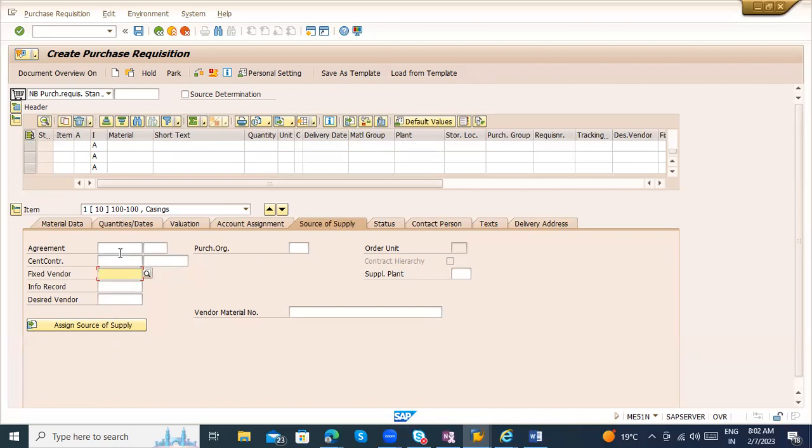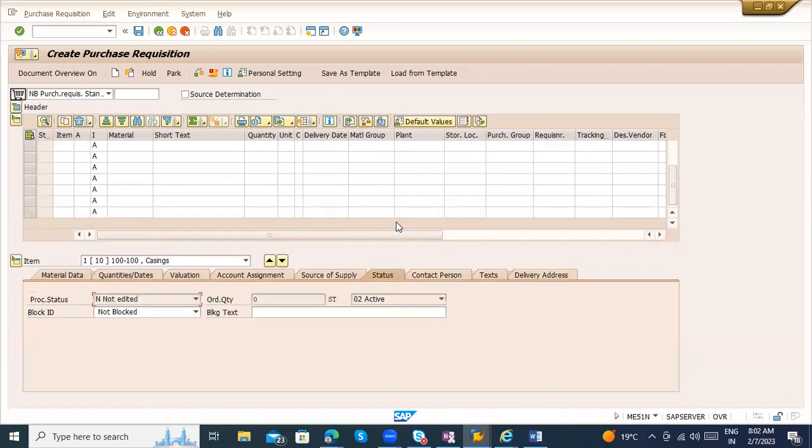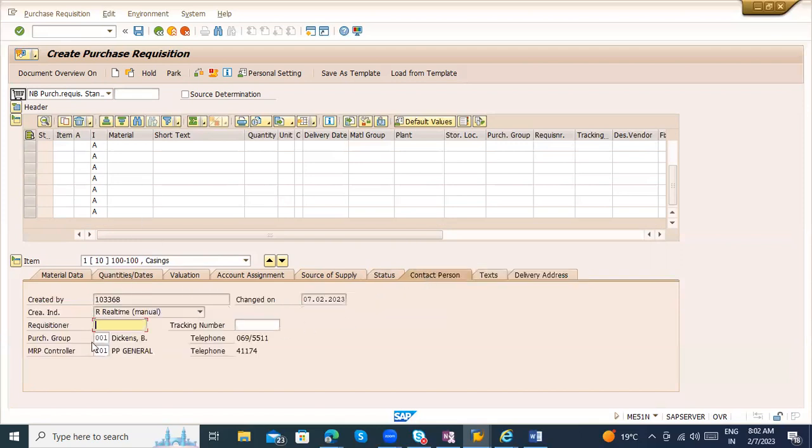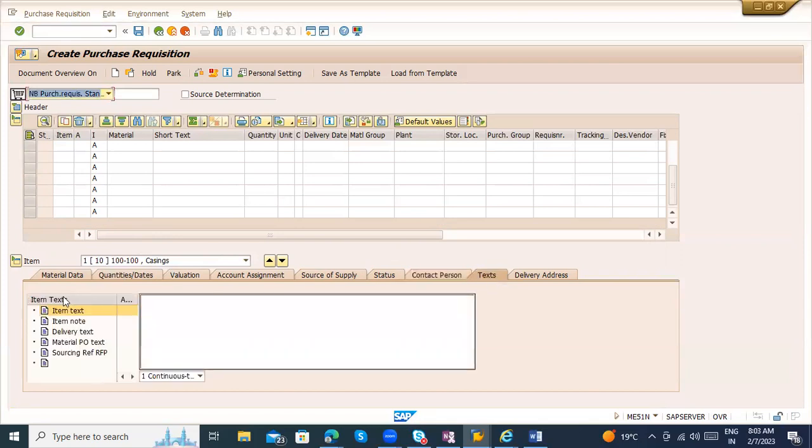This purchase requisition has all this information. I can see the processing status, whether it is still not created, or PO created, RFQ created, contracts created. And the contact person who created it, the name and ID numbers, telephone numbers, purchase group and MRP group information, everything will be displayed here. And if you need to write text for each material, you can write it here.